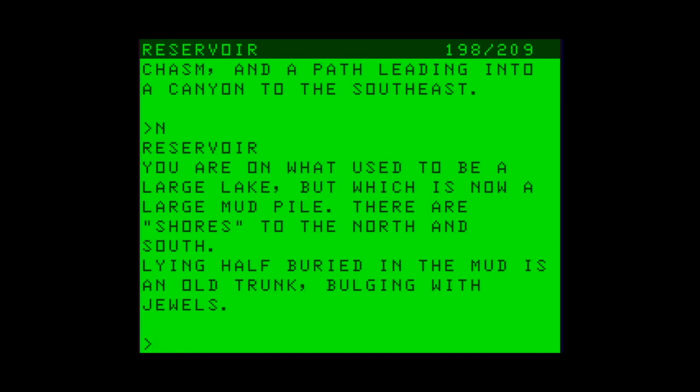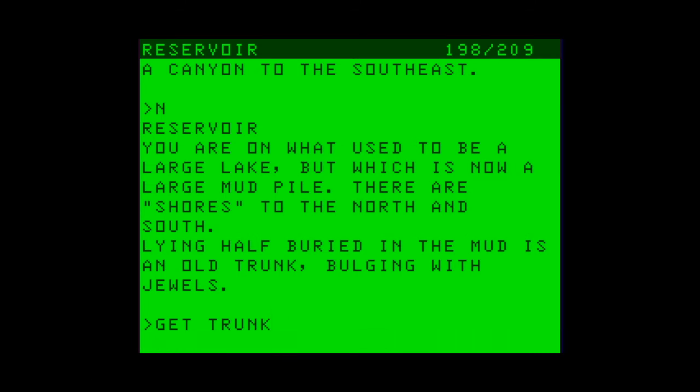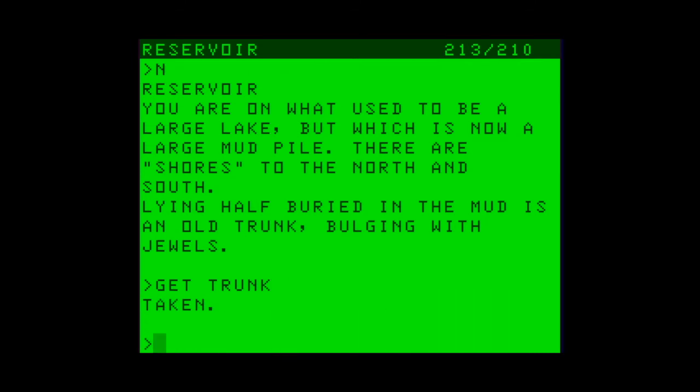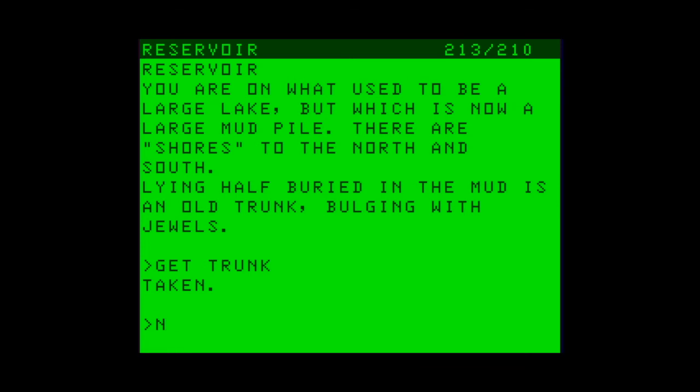Reservoir. You're on what used to be a large lake, but which is now a large mud pile. There are shores to the north and south. Lying half buried in the mud is an old trunk bulging with jewels. Let's get the trunk. It's obviously a treasure. It has jewels. And then we're going to head north.